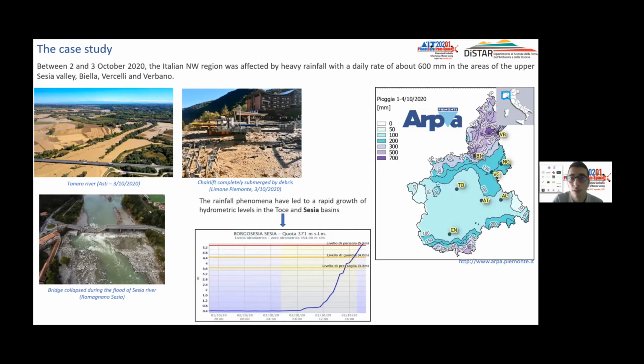In early October 2020, heavy rainfalls in the Alpine region caused severe floods that hit in particular the Piedmont Italian region. These very heavy phenomena caused a rapid increase in hydrometric levels of the various rivers draining the Alpine basins and subsequently flowing into the Po River. Some rivers, such as the Tanaro and Sesia, broke their banks, causing flooding and serious damage to infrastructure in the area.